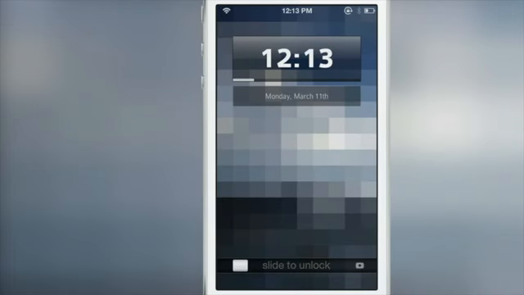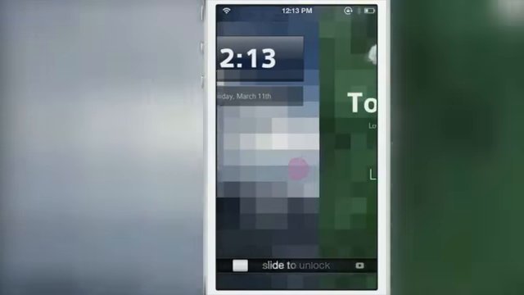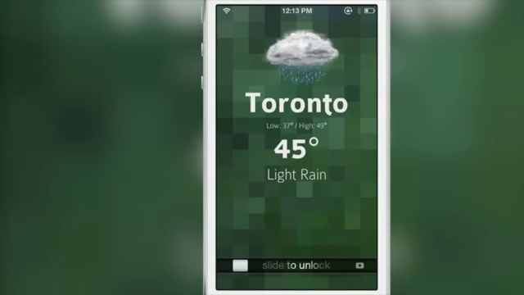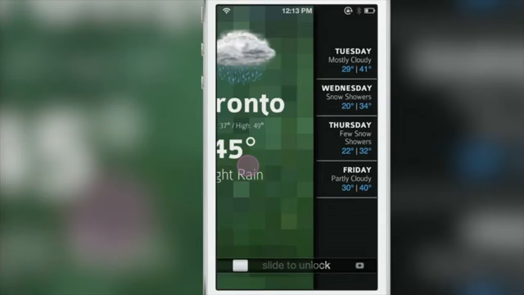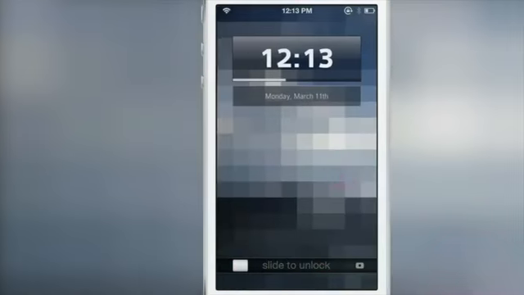Now, interestingly enough, this isn't a theme that you can download right now from Cydia. If you want to install it, you have to go to the website for Peakly, which will be in the description. Then you can download a zip file, which you can extract to the themes folder on your iPhone. You will need WinterBoard, obviously, and enable it in WinterBoard.